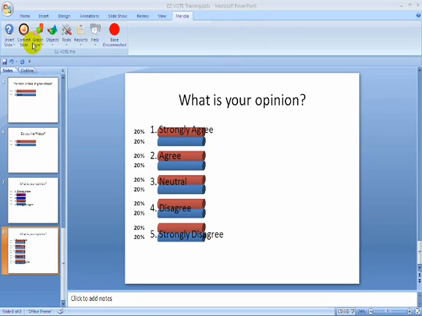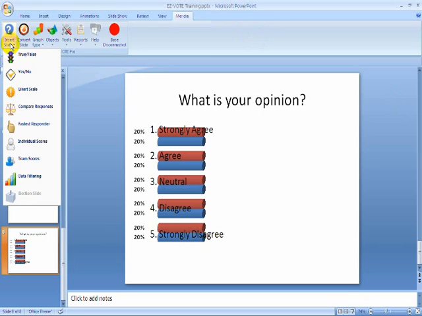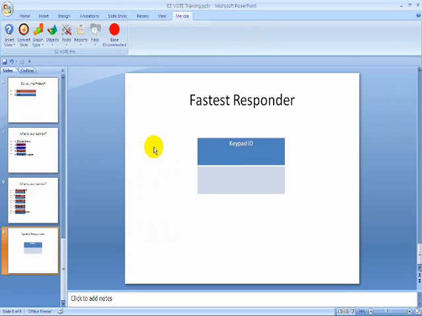Let's turn our attention next to the fastest responder slide. So click on the fastest responder insert slide button. This is going to insert a slide that will let you know whoever voted correctly on a question previous to this slide. So you can tell who the fastest one to respond to a question correctly is.